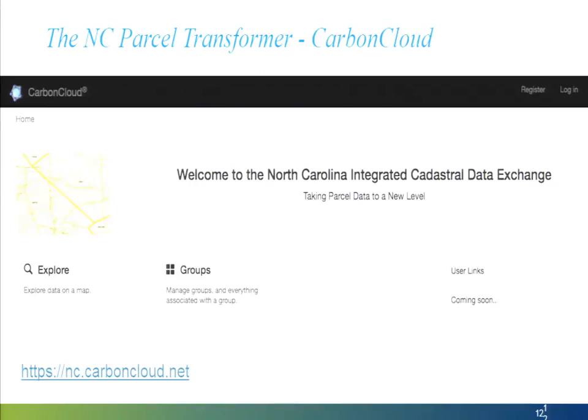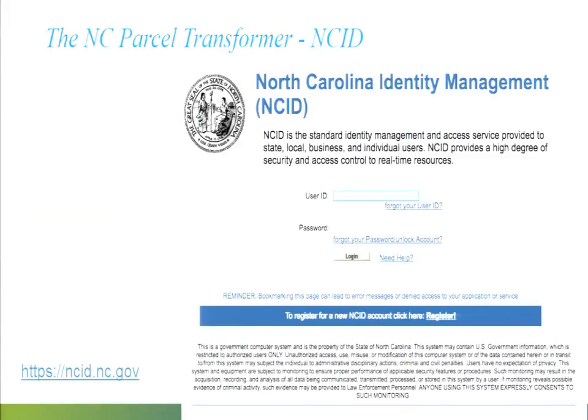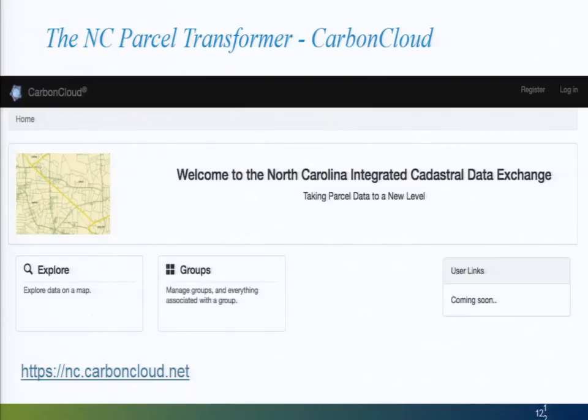It's fairly easy to get an NC ID. There's a county administrator in each of the counties that can help you get that. And you can always contact the project team for more information about that. So I want to show you how this tool works.